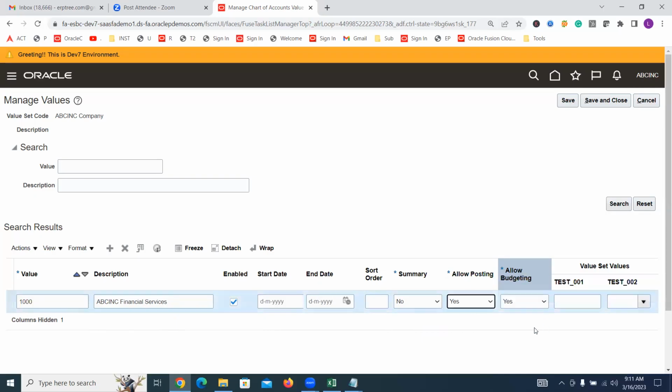And allow posting, allow budgeting, it is taking yes. That means we are setting the rule or condition with this company. So the transactions we create can be processed. Allow posting means processing is allowed for the transactions if you create them with this company. Allow budgeting yes means with this company you can set up the budget. That is the meaning of allow posting and allow budgeting. Okay, done.